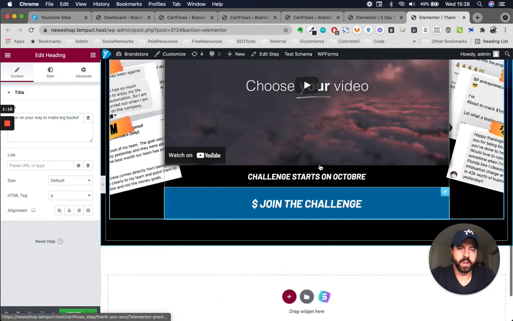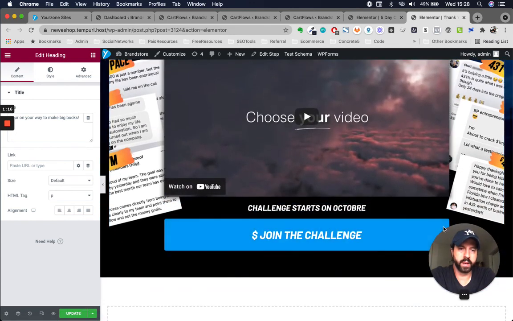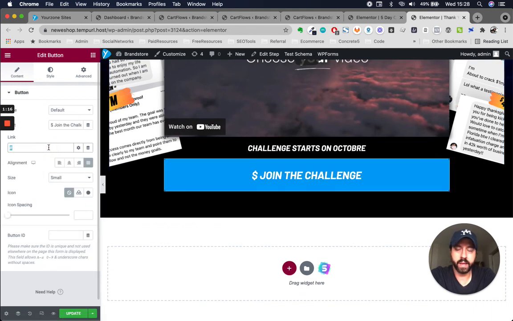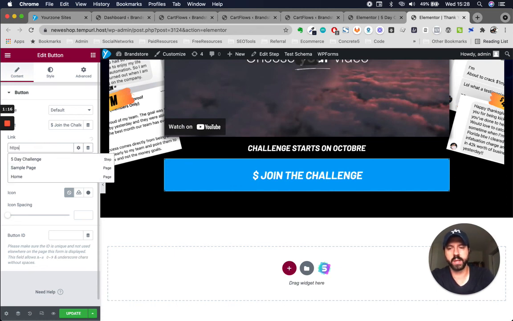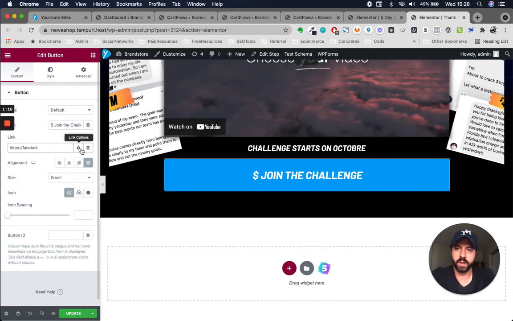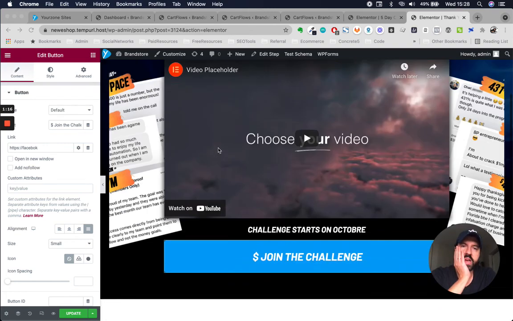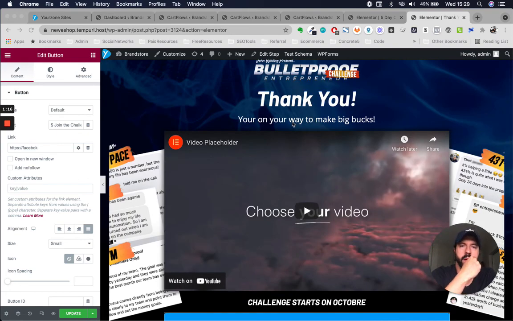Maybe there's a Facebook group they can log into. So what you would do is leave this button here, click on this, and then add the link to the Facebook group right here. So it would be HTTPS, Facebook, whatever the link is, just paste it here. Then you add open link in a new window and add no follow. And then just save it and you're done. And you're good to go.